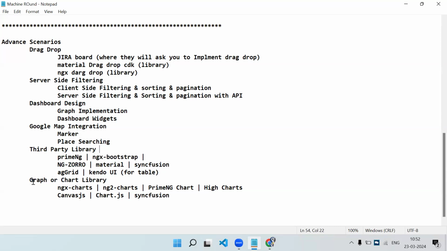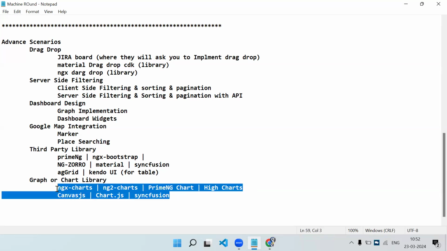Then we have graph libraries. In Angular, there are certain libraries available. By using those, we can implement graphs and charts. So NGX Charts is there. NG2 Charts is there. PrimeNG also has charts. Highcharts is there. Canvas.js is there. Chart.js is there. And Syncfusion is also there. All these libraries have charts and graphs. So you should be familiar. If you understand one, and try to implement one, the remaining are the same. They will specify what kind of object they need and what the configuration is. Well documented sites are there, so you can just go through that.